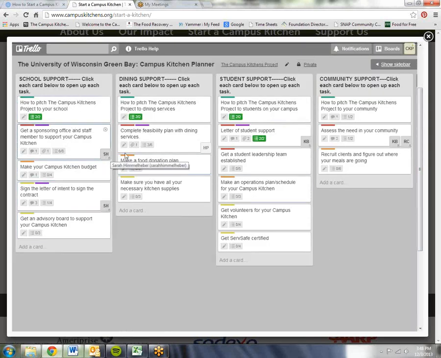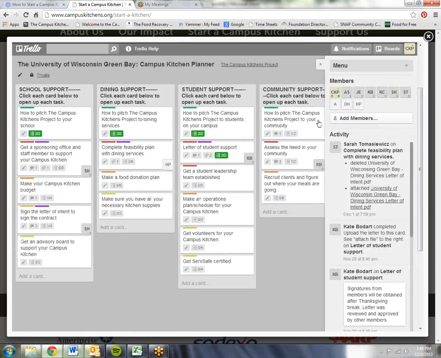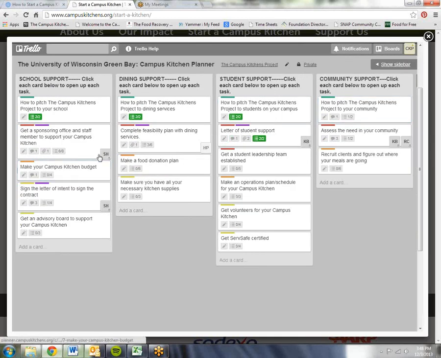You can see here again that they've been able to drag different people's names over to different tasks to know who's in charge of which tasks. That really keeps people in line and keeps the process moving quickly.